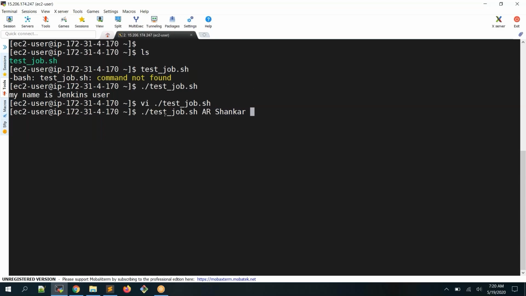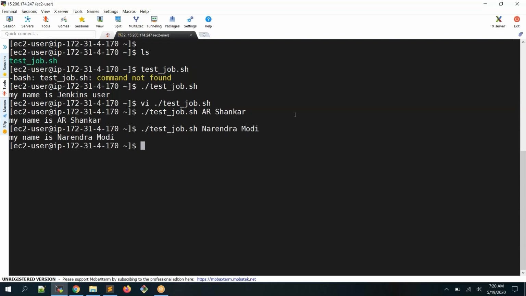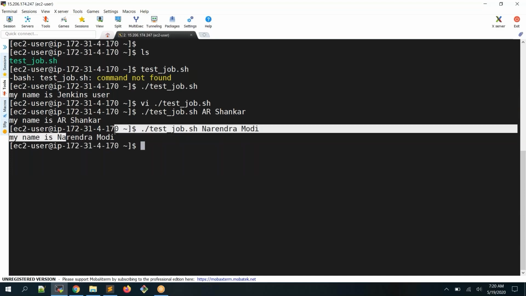Usually in the shell script, this is $0, this is $1 and this is $2. So now the values get replaced with AR Shankar in the script. Now let's execute and you can see here, my name is AR Shankar. Again, I'm going to execute it with Narendra Modi. I'm giving two values: Narendra is $1, Modi is the second value, $2. Now you can see here, my name is Narendra Modi.